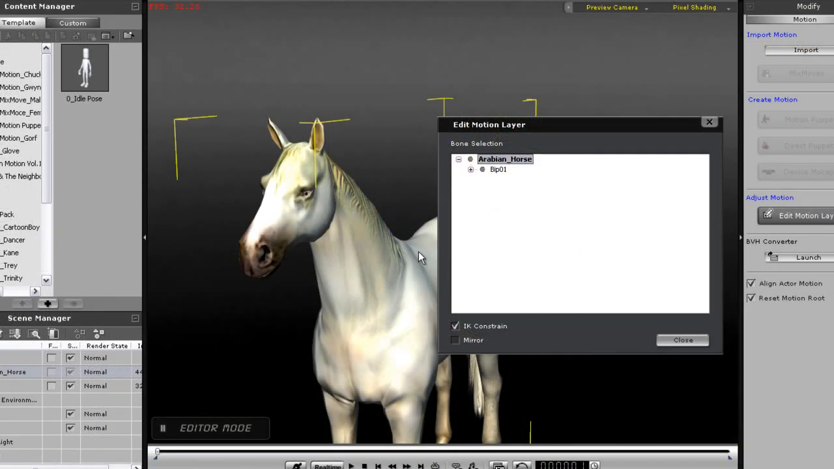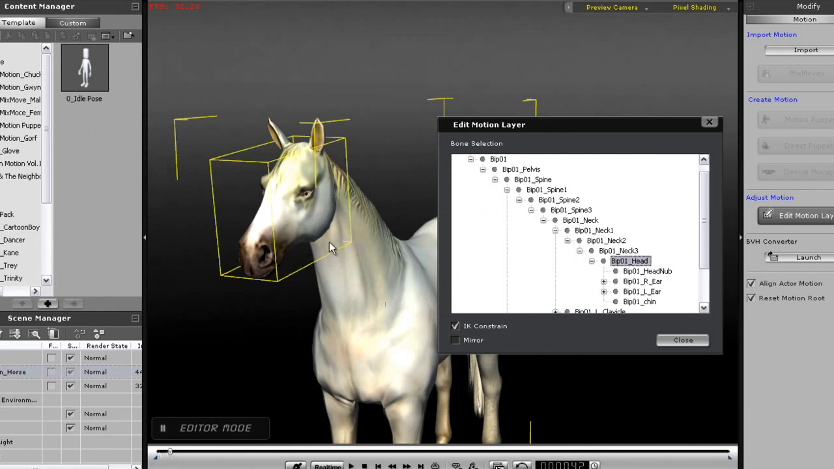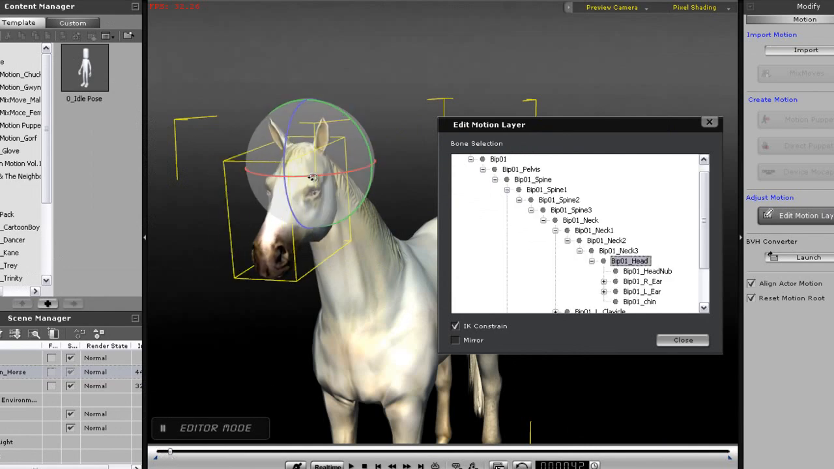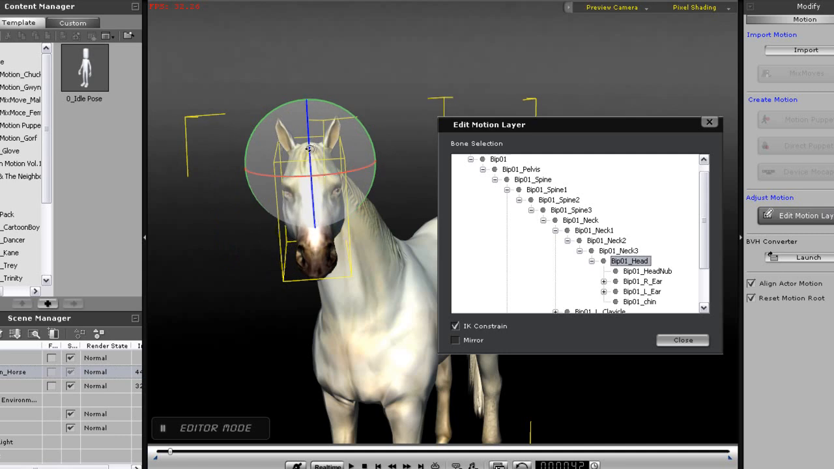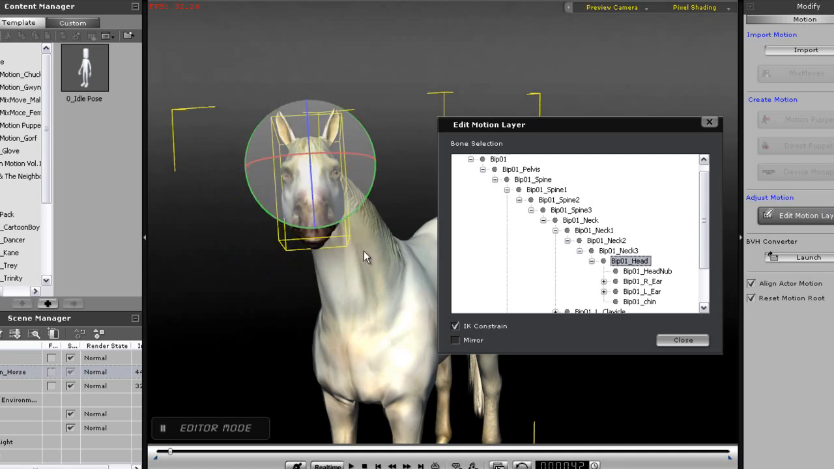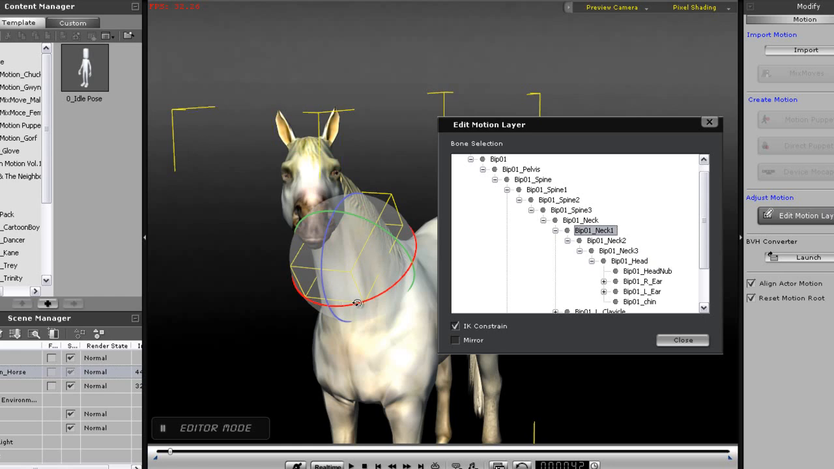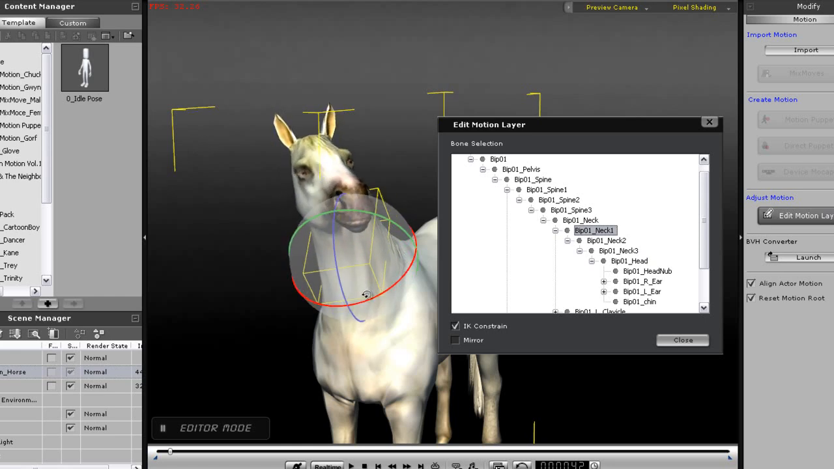I can animate the horse here using motion key editing by simply going ahead a little on the timeline and then adjusting the rotation of the head here. Just a few simple rotations, and then I can play back and see the result of my horse's head movement.